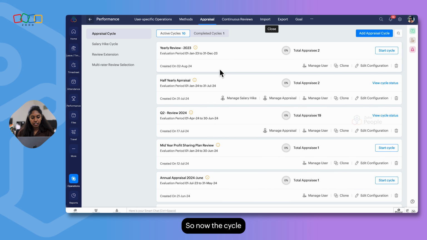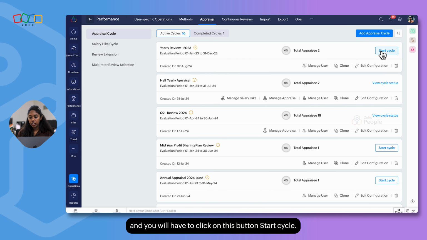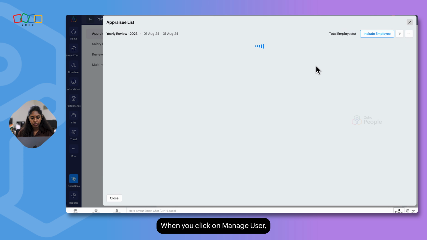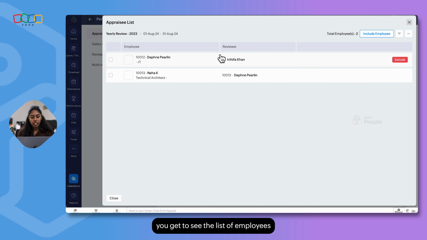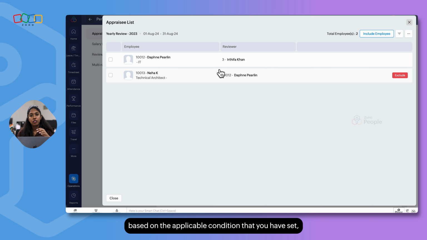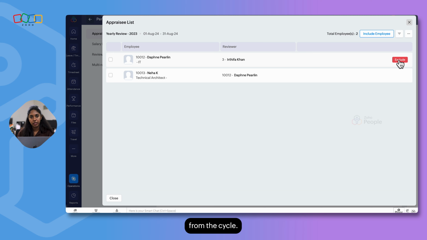So now the cycle is saved and you will have to click on this button, start cycle. And before you do that, you have this option here called manage user. When you click on manage user, you get to see the list of employees who will be participating in this cycle. And these users are generated based on the applicable condition that you have set. And even you have an option to remove these users from the cycle.